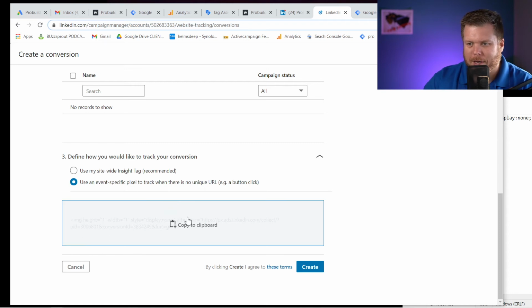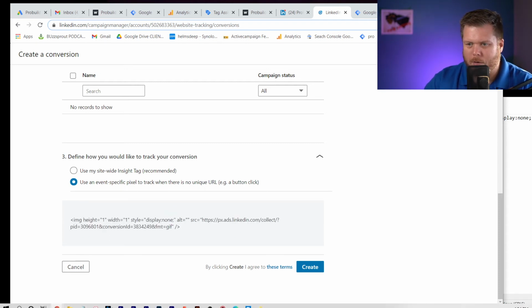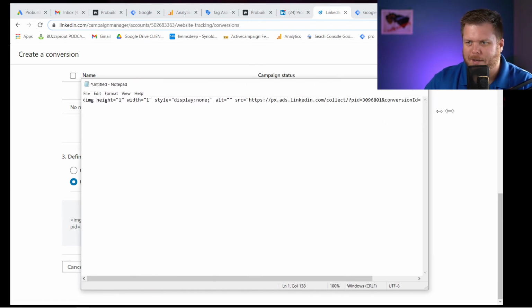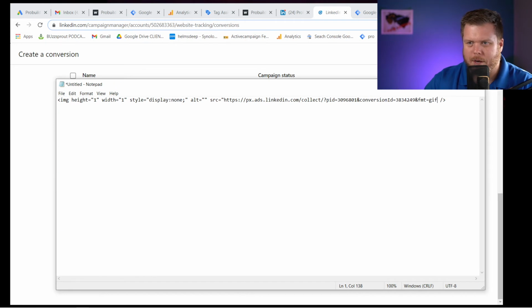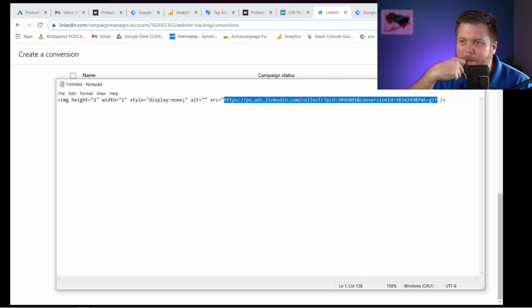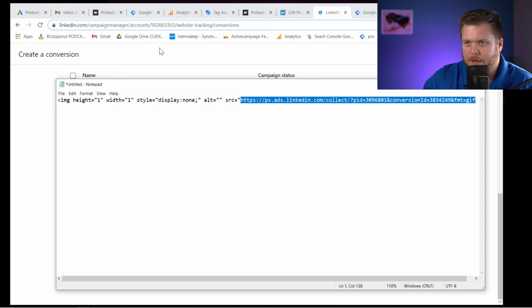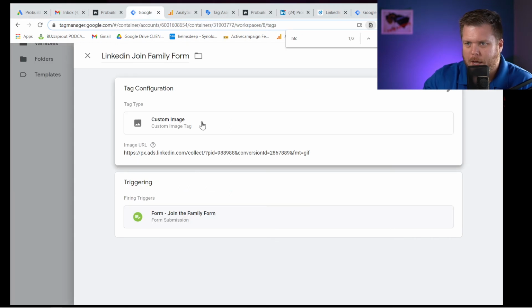So I'm going to copy this right here, and I'm going to go over, and I am going to put this into a notepad and paste it right here, okay? And this embed code, it's kind of weird. Inside of this embed code is a source of an image, and it starts with HTTPS, and it ends with GIF. It's a GIF, however you want to say that. Now here's what's kind of goofy. I'm going to grab and I'm going to copy this, just the URL and without the quotation marks. Okay. And here's what we're going to do. We're going to come over to Tag Manager and I'm going to hit new. I'm going to name it LinkedIn Join Family Form.